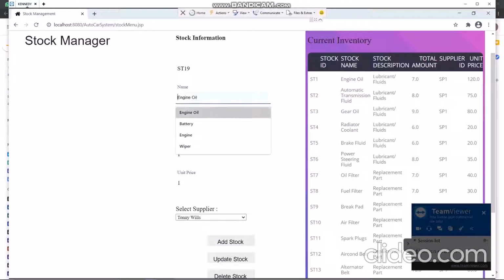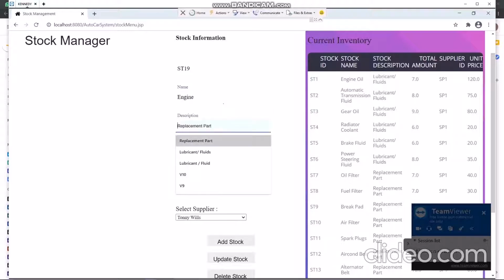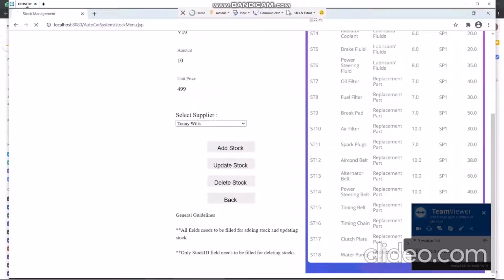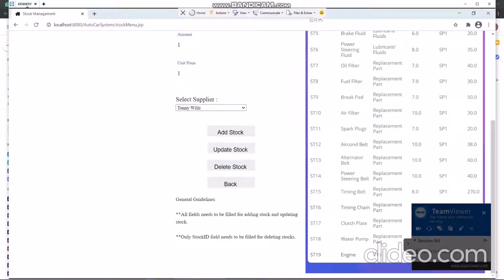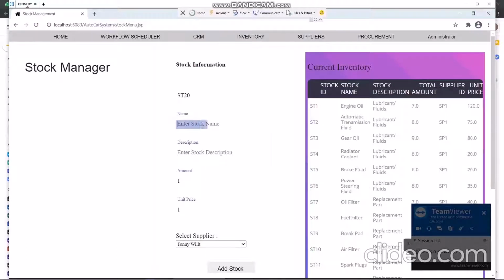So I'll enter the stock name real quickly, the description, the amount, and the unit price, and then I'll add a stock. And we can see we already added a stock, ST19.